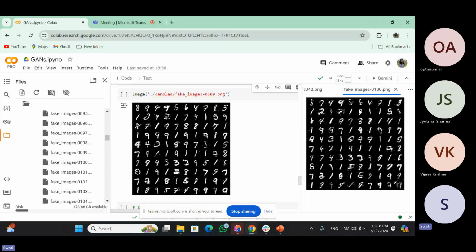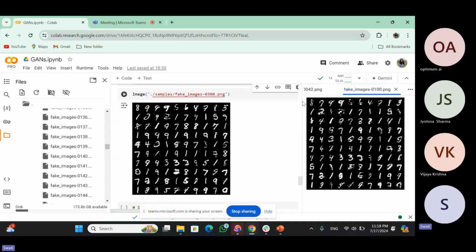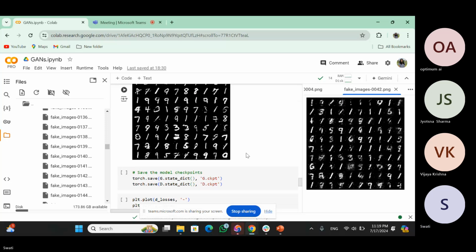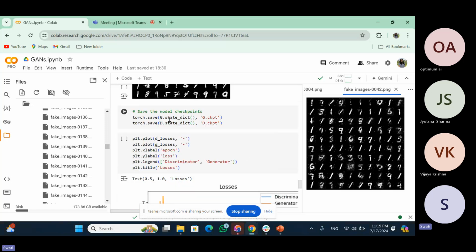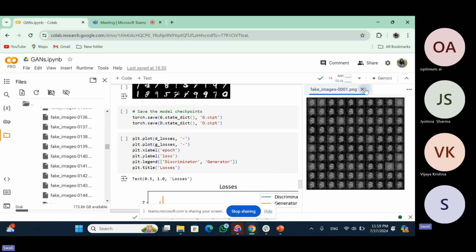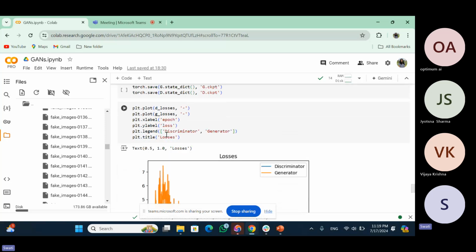So this is at epoch 100, and this one which I am showing here is at the last epoch, 300. There is still some blurred values, so maybe if you run for more epochs, this will be clearer. So we are saving this model. As I said yesterday, it is always good to save your model after running so you can use it in the future.